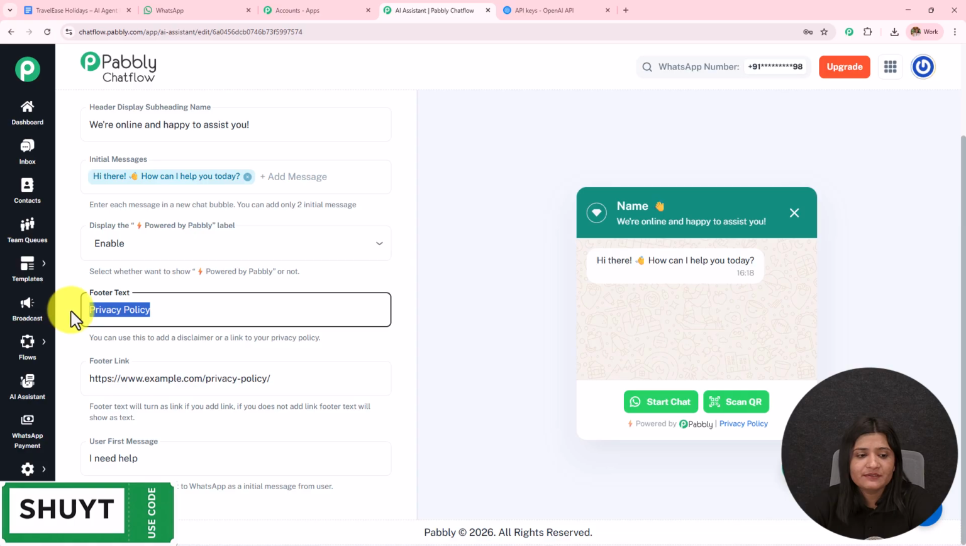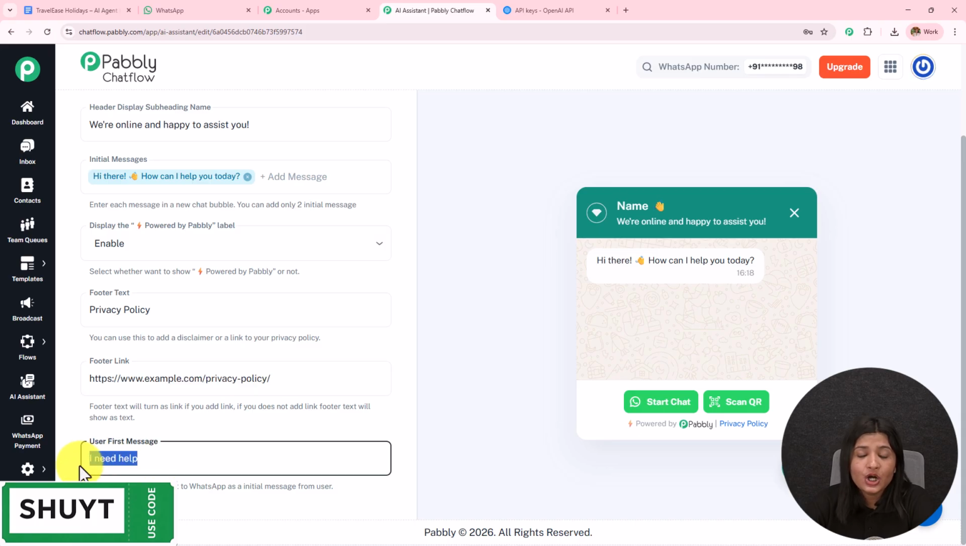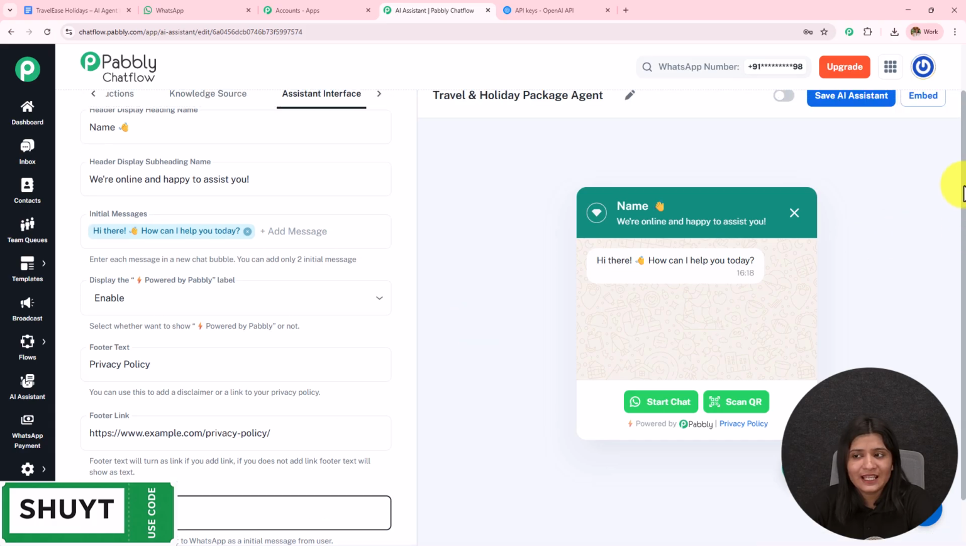Then we have this privacy policy, which is the footer text, and in the footer link I have added the link to privacy policy. Then we have this user first message where I have added "I need help", but it is not necessary that only whenever this message is sent, the AI agent is going to respond. It is going to respond based on any message.